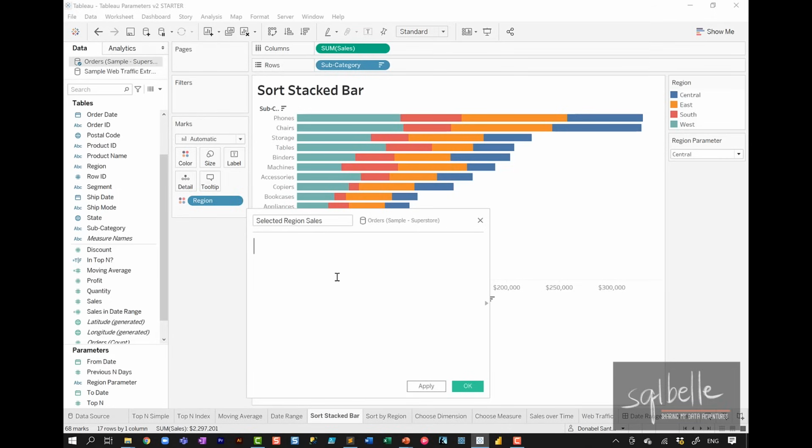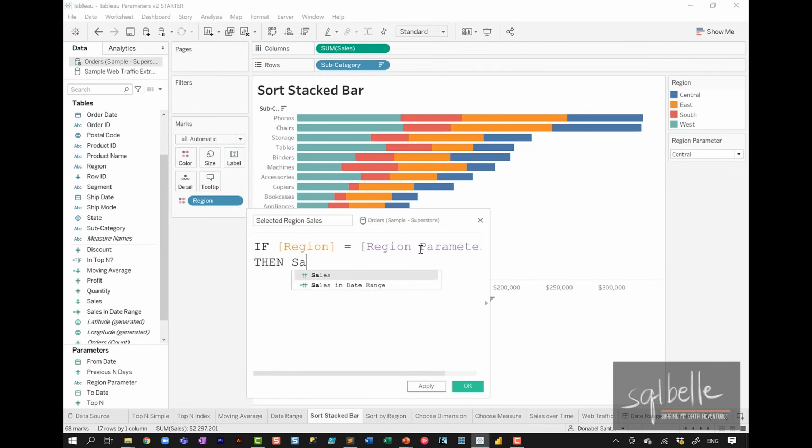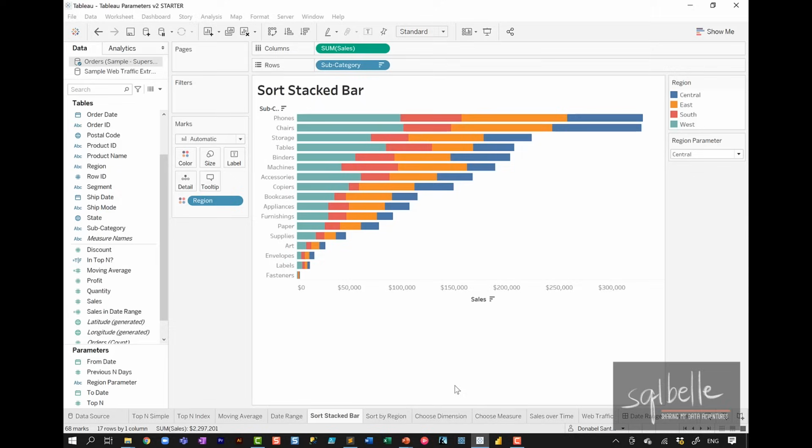And all we want is the sales for that region. So if region is equal to whatever was selected in the parameter, region parameter, then sales. Let's end this. We can also encapsulate this inside a sum function. And let's click OK. First, let's test out the colors.